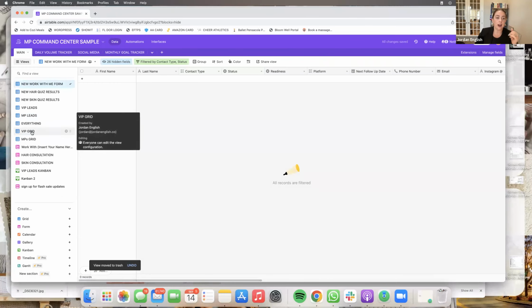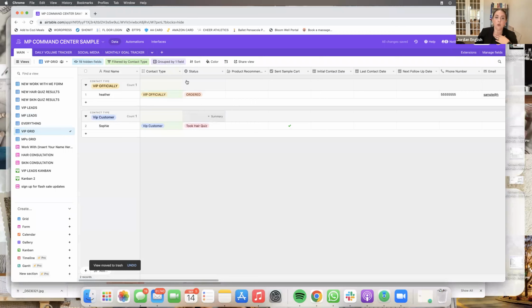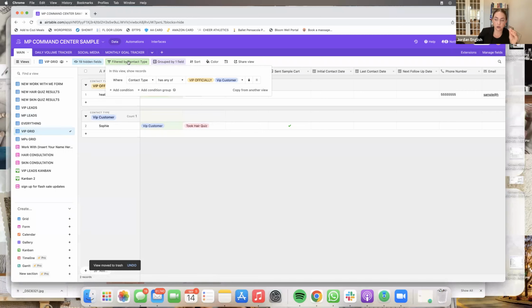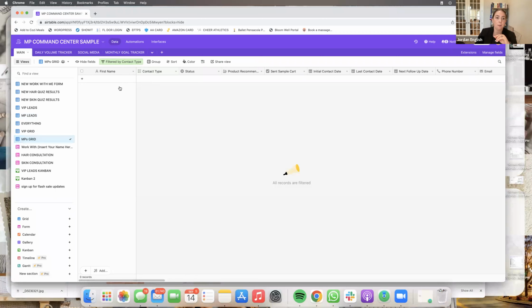And then here I have VIP grid, which is going to be all of my actual VIPs, like after they have ordered. So has any of VIP officially and VIP customer, because that's what happened whenever I imported them, which we'll talk about in just a minute. And then we have the market partner grid, which are my official market partners.